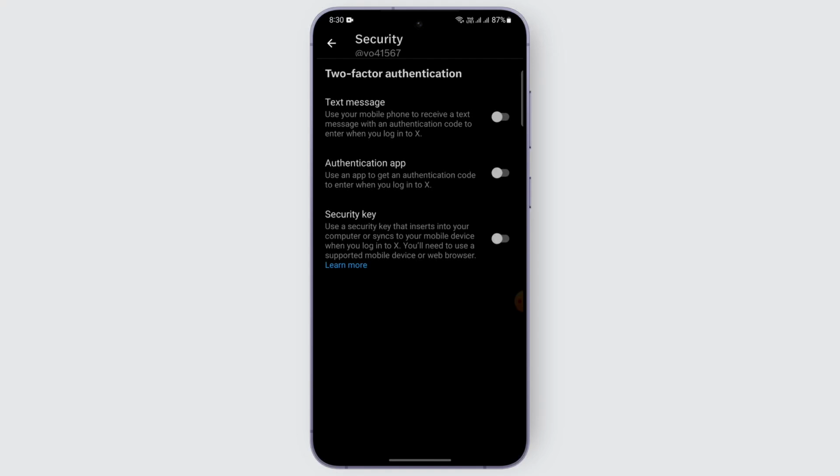You may just tap on this learn more, and you may turn on these options in order to make your account more secure, like receiving a text message on your phone number before logging into the account, using an authentication app, or using a security key.